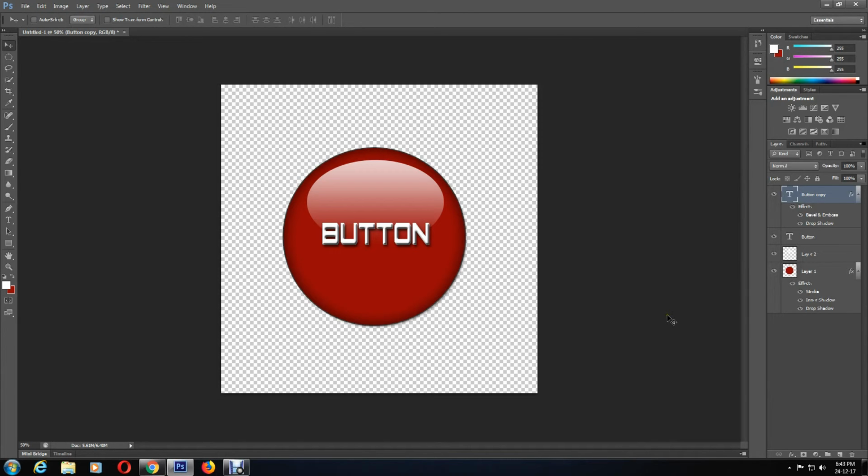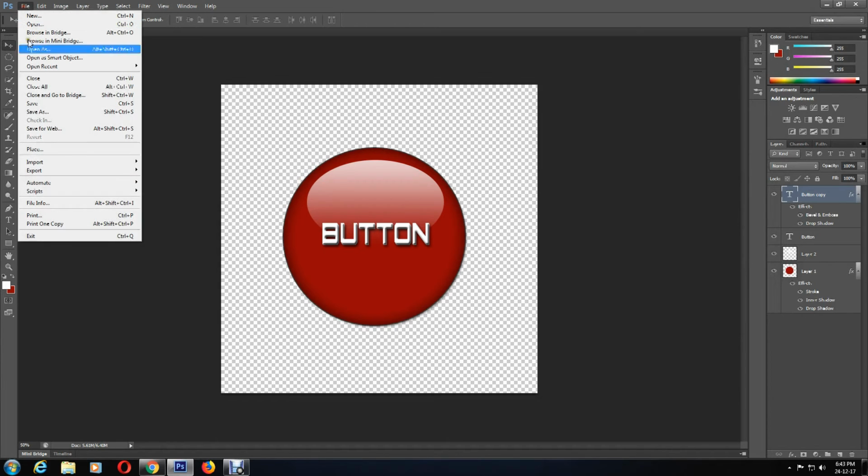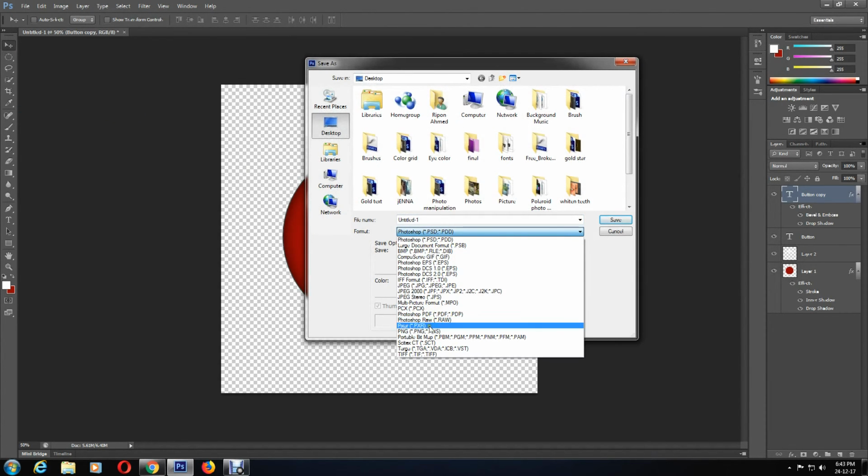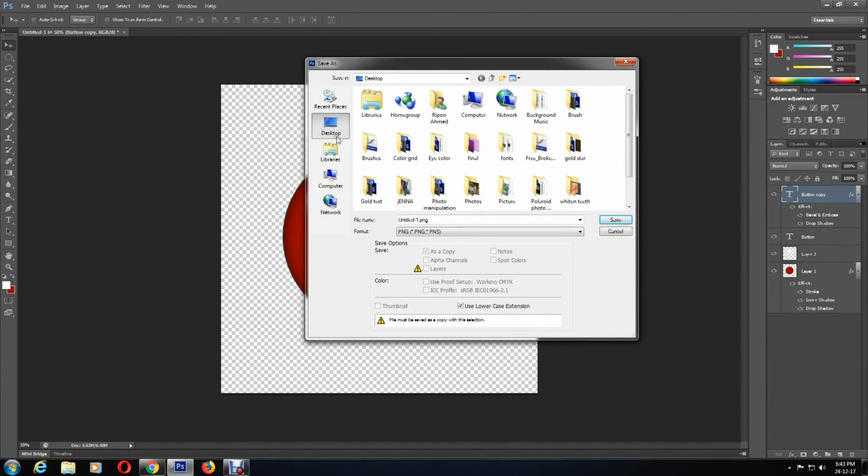So this was my tutorial on how to create a glossy button. We can now save the document by going to File, Save As, then your desired location. Save as a PNG format.